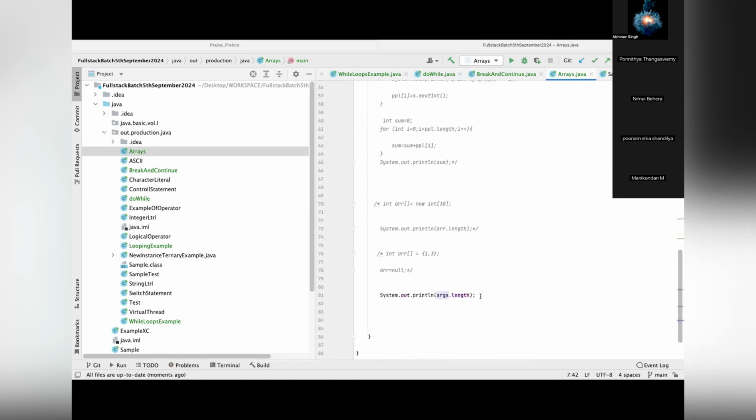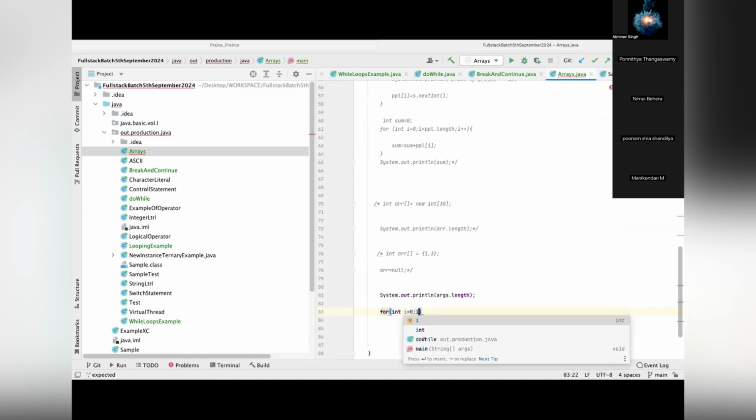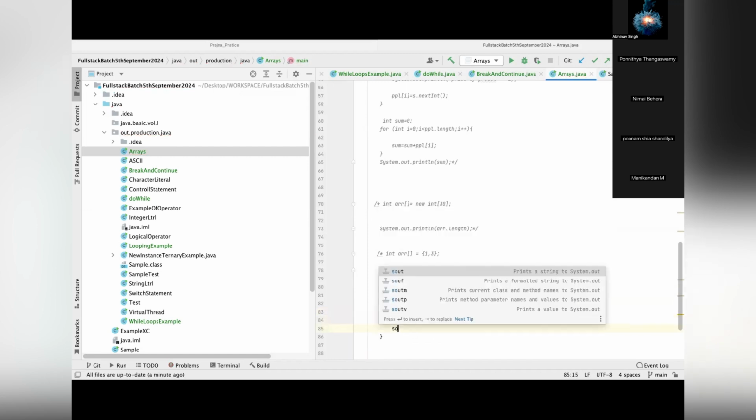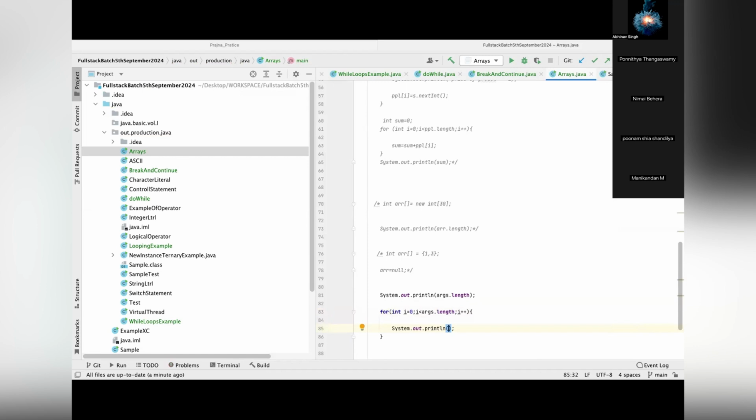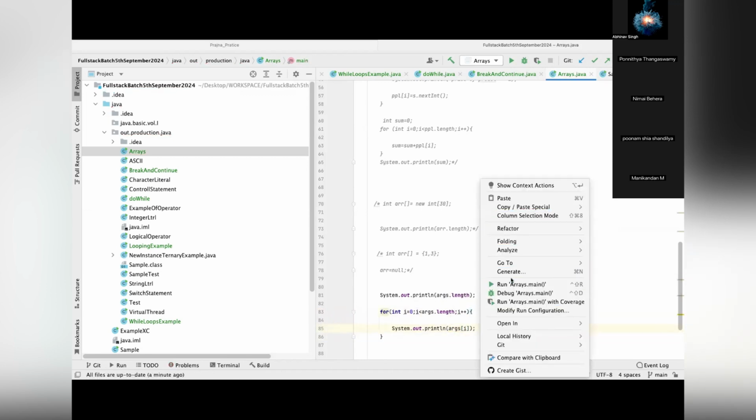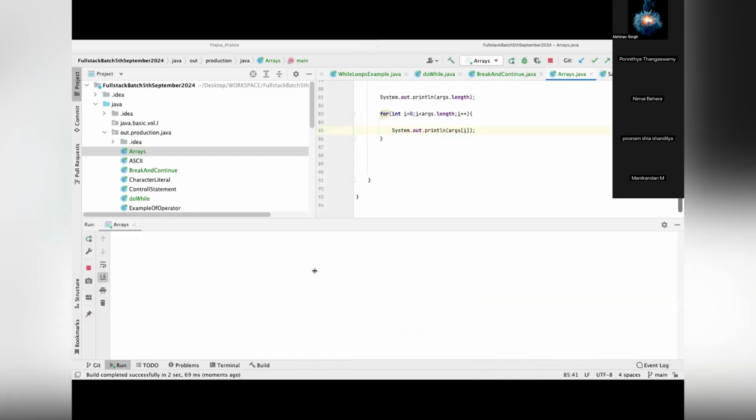Now, if you have to print whatever is there in ARGS, how will we do it? Using a for loop. int i equal to 0, and i is less than what? ARGS is the array name, dot length. So it will run till the length, and then i plus plus. And there, System.out.println, and we can print ARGS of i. We print this, so it will print all of this.